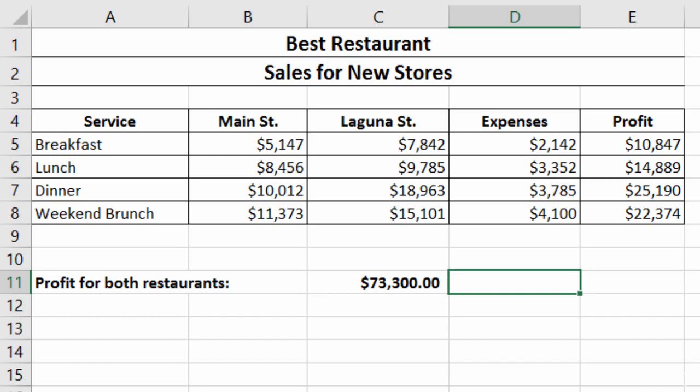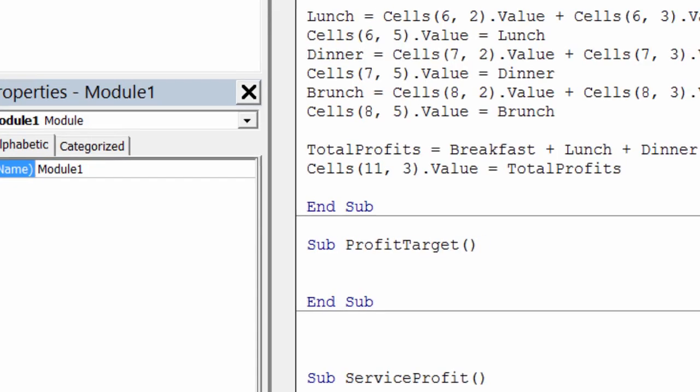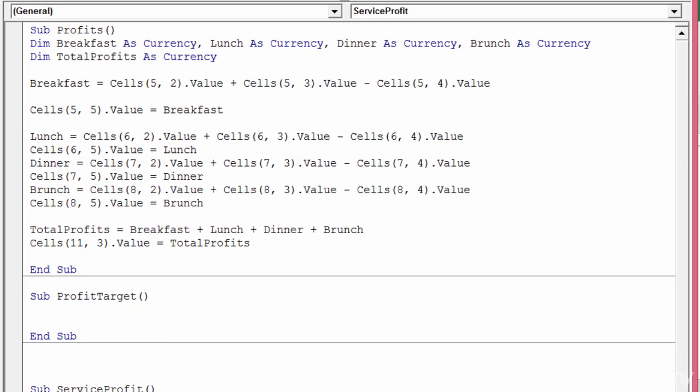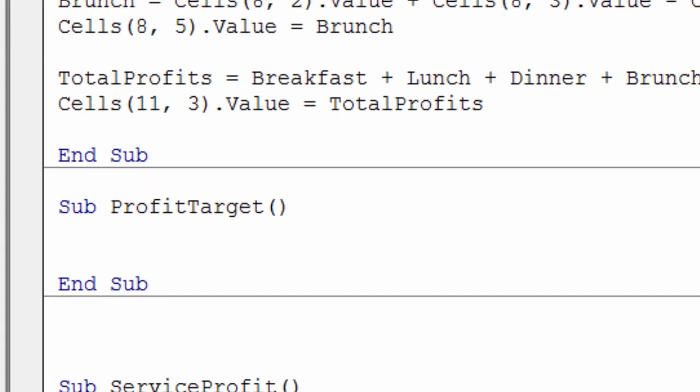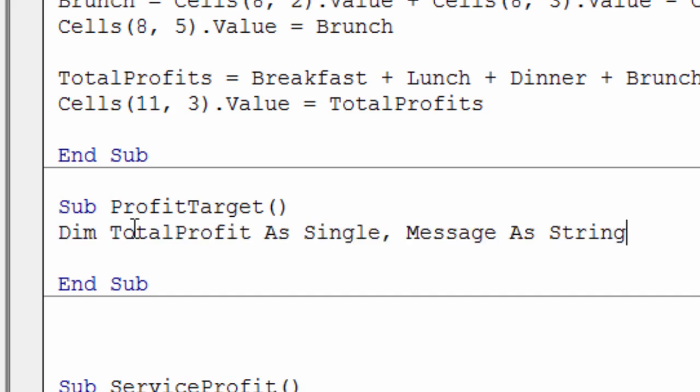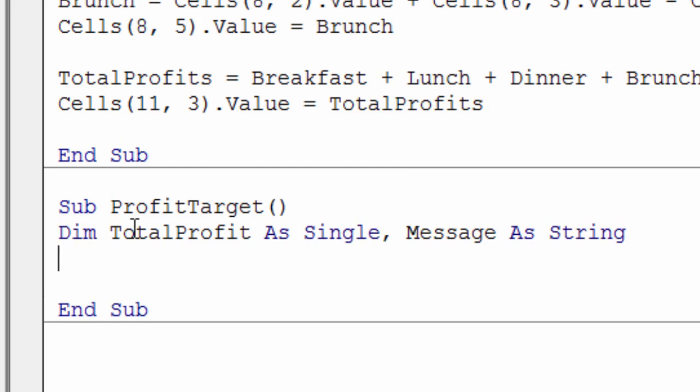All right, so let's head over to Visual Basic. And I want you to make sure that you're inside of Module 1. In Module 1, we're first going to work with the profit target sub-procedure. So go ahead and click inside there. Now the first thing that I need to do is to declare my variables. Okay, so I am going to declare total profit as a single number and message as a string. Okay, I'll go ahead and hit enter.